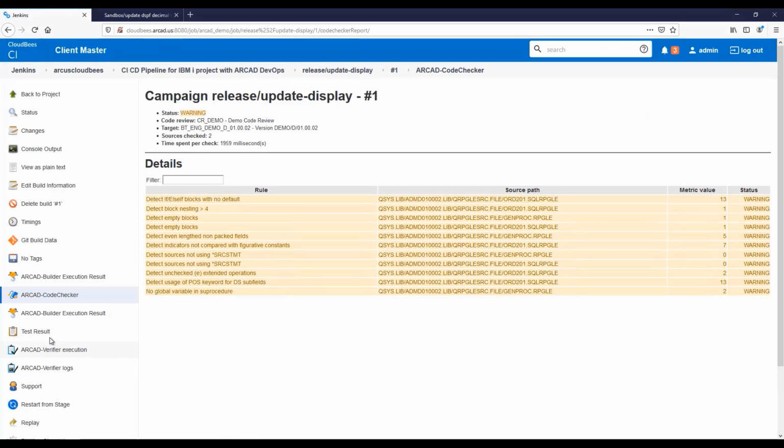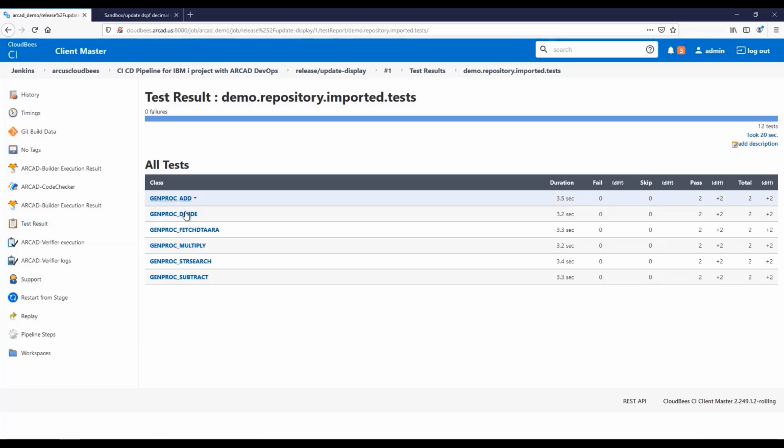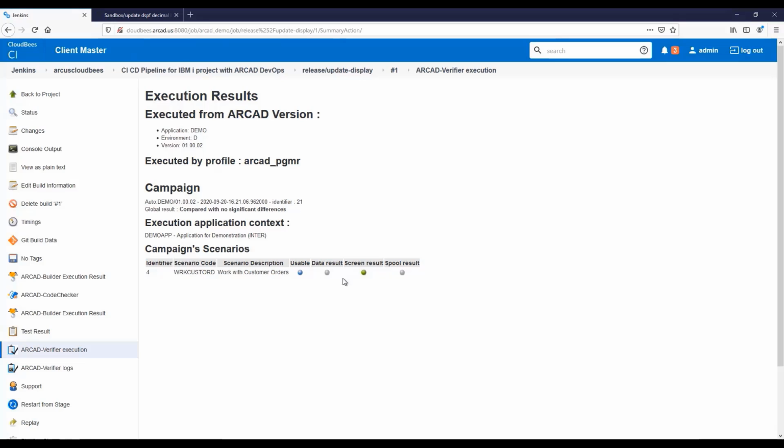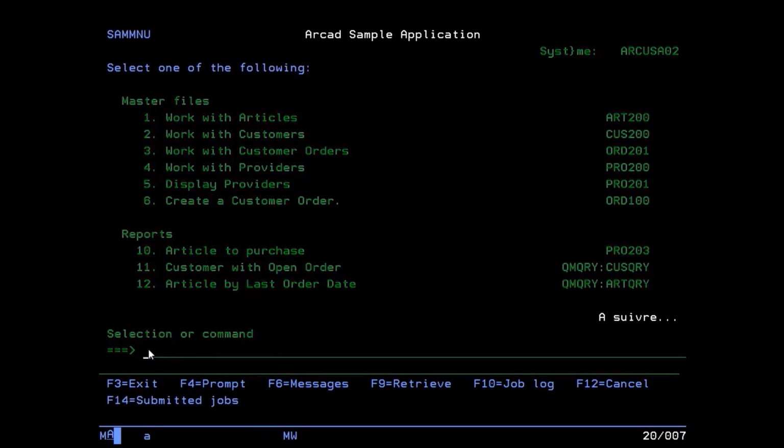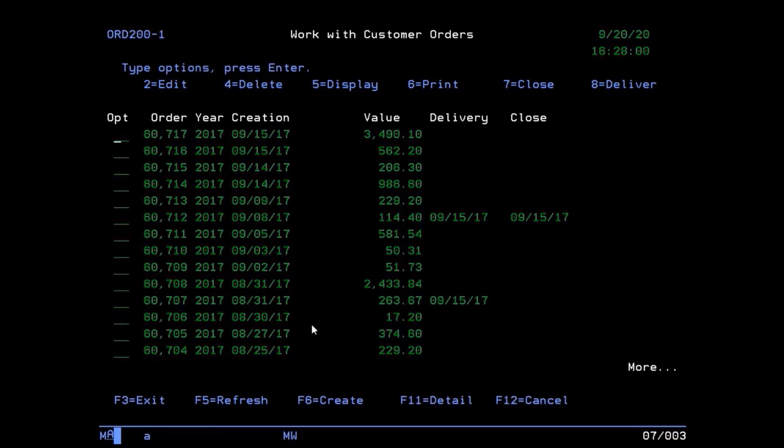You can see all test results, code quality, iUnit, Verifier, and so on. You'll know instantly if there's anything wrong or anything that you need to look at. So our change is in place in the test environment, and once it's approved, it will move to the production environment. Of course, ARCAD will use the same repeatable process to update production.